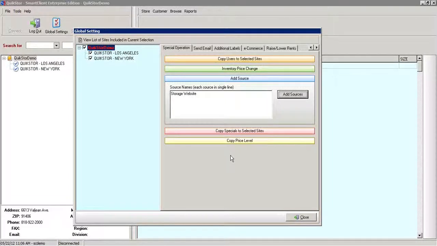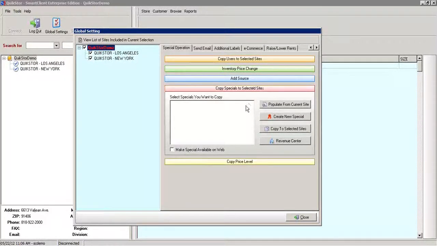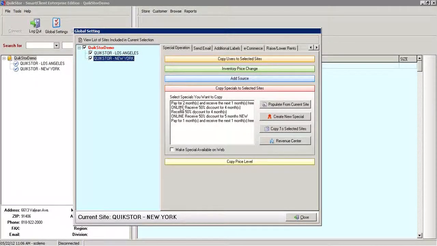And it's incredibly easy. Incredibly similar, you can add specials, you can copy price levels, all using SmartClient, and so you can drop new specials in if you want to make a new special here and add it to the site, or if you want to grab all the specials from this site. Again, we're going to select a name and highlight it. We're going to click Populate from Current Site, and this is going to show all the specials from, in this case, the New York facility.